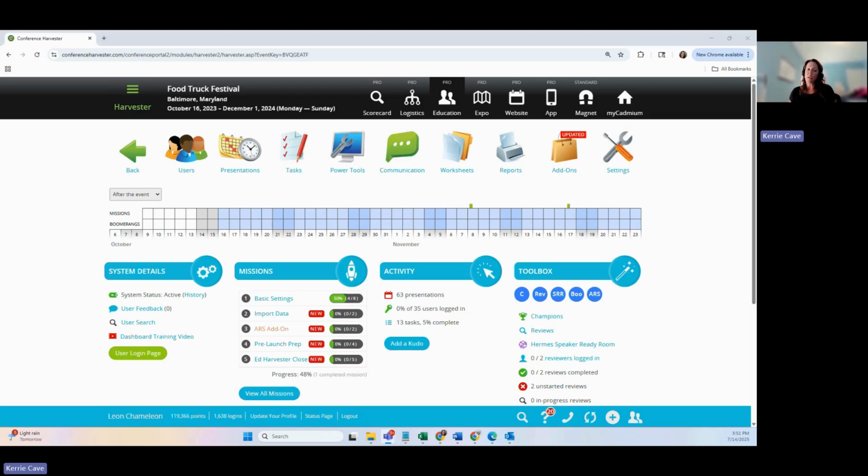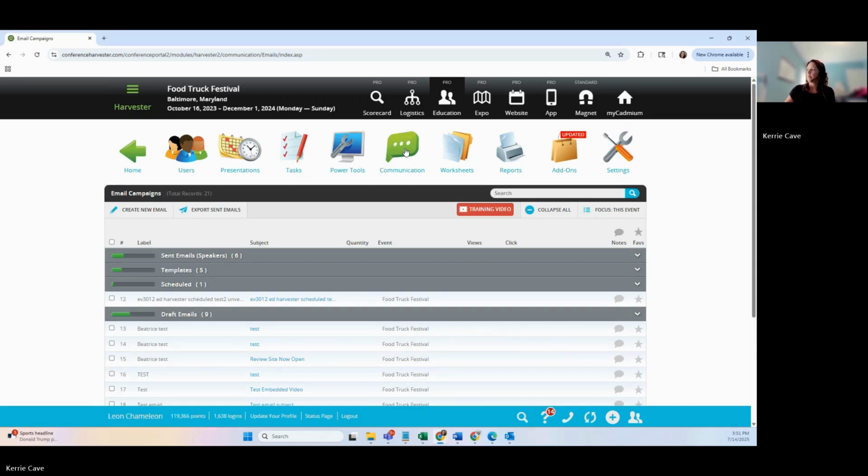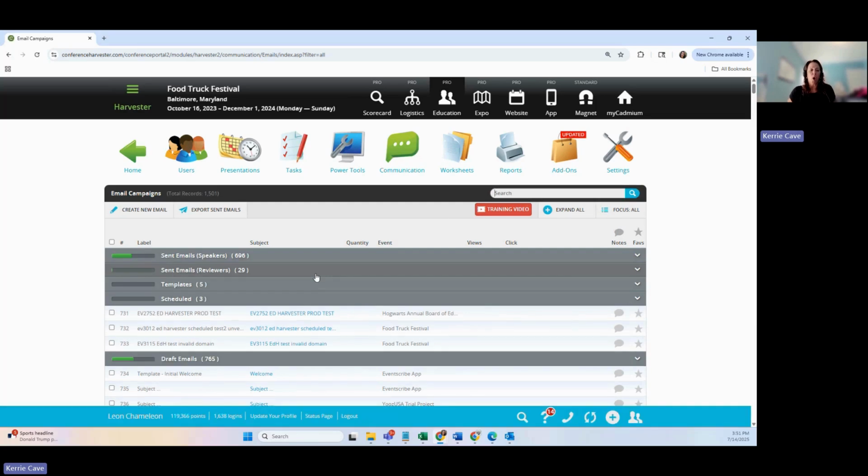Did you know that the communication feature within the Education Harvester allows you to access all of your past emails? Follow along with me. Let's start here with the communication icon. Click on that. Under the bar of email campaigns up here, you'll notice this says focus this event. Change this here to focus to all events. This action pulls up all emails sent since your organization started using the Education and Expo Harvester.